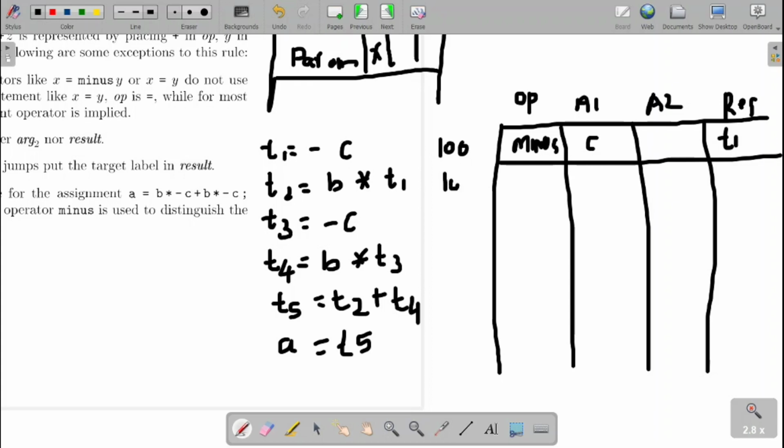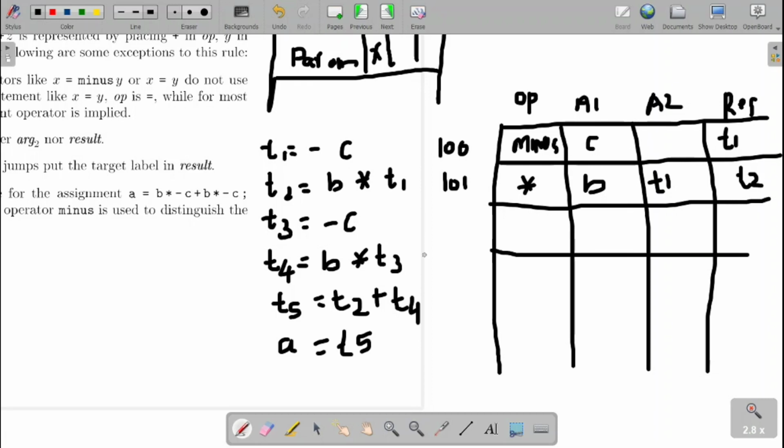Next line number 101. Operator is a star. Operand is B. The second operand is T1. I will store the result to T2. Then the next one is line number 102. Again it is minus C. I will store it in T3.